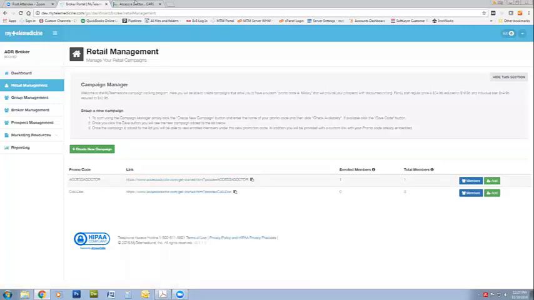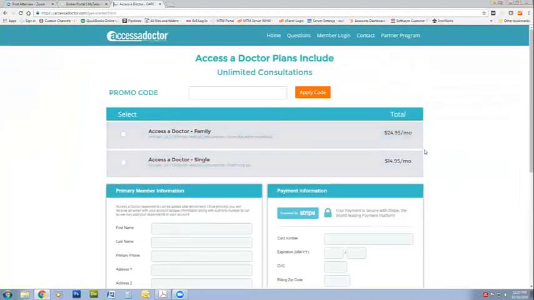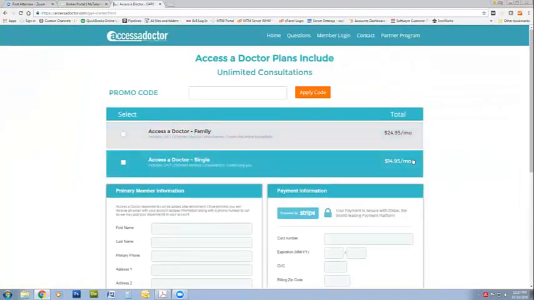So our retail price, as I told you earlier, is $24.95 and $14.95. And that is our retail price to the average consumer that comes to the website. So maybe they're not referred by a broker. They're just doing some Googling. They found us and now they want to enroll. They can go ahead and just enroll for $24.95 or $14.95, as you can see here.